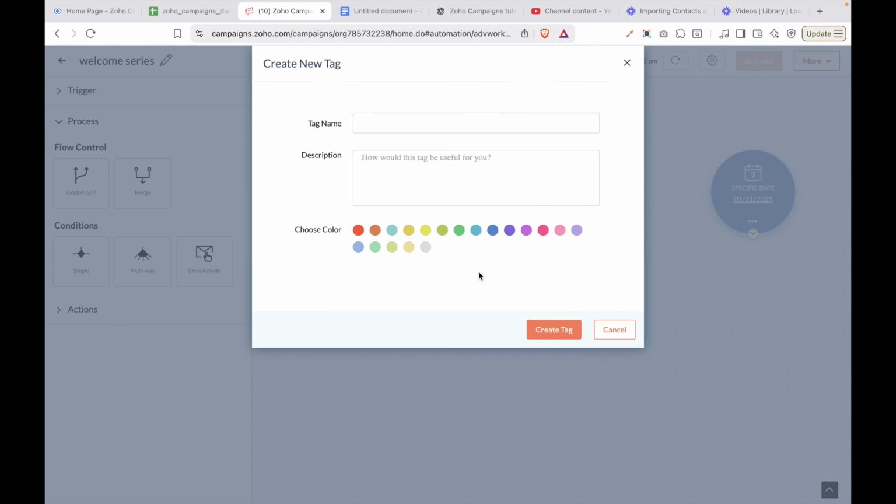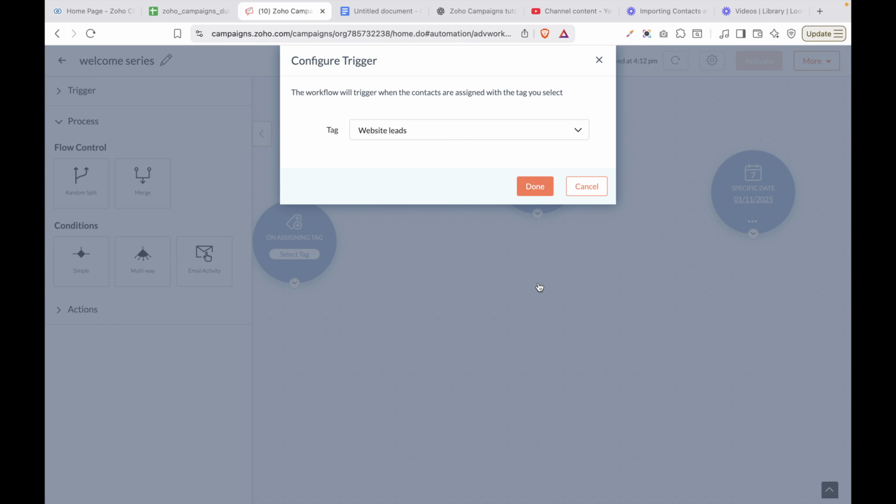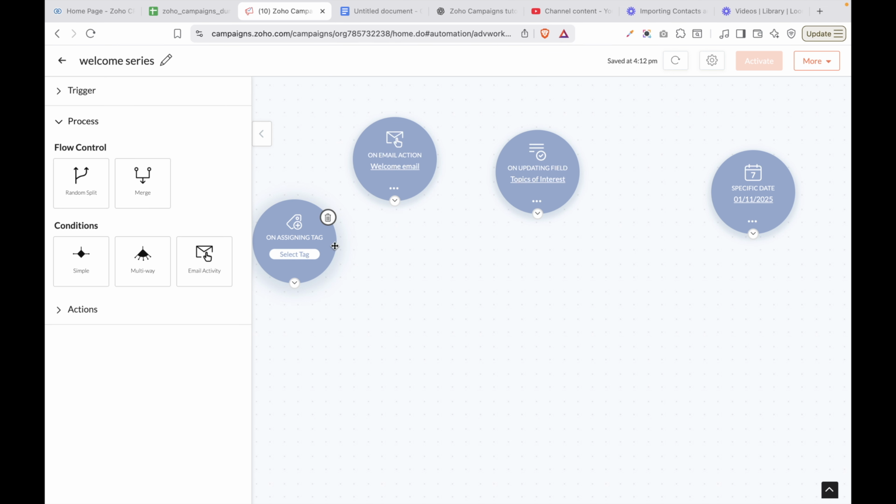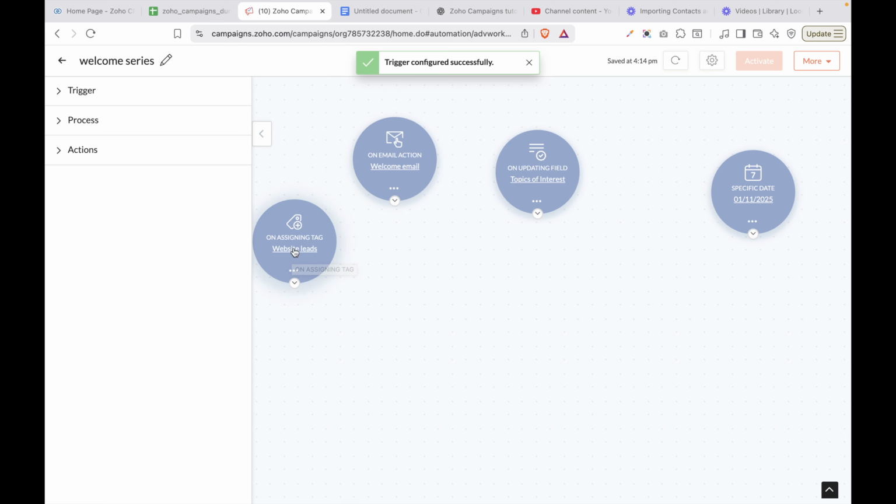And when you click on create a new tag, it's going to ask you to create that tag, and you will be able to assign that tag. So let's click on cancel, and let's use website leads, and let's click on done. So when you click on done, your trigger is going to be updated, and as you can see, it has added that as website leads. And when anybody comes in through that tag, this workflow will be triggered for them.